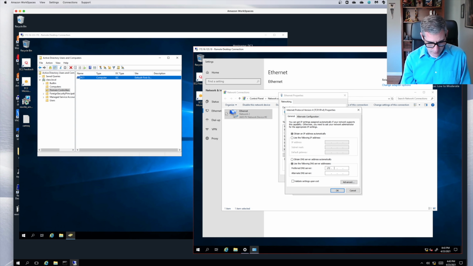So I'm going to put 172.16.123.176. Now, while I'm here, I'm actually going to put an alternate DNS server. I'm going to have it point to itself. Now, I could have used the 172.16.123.18 address. I just figured I'll use the local host address.